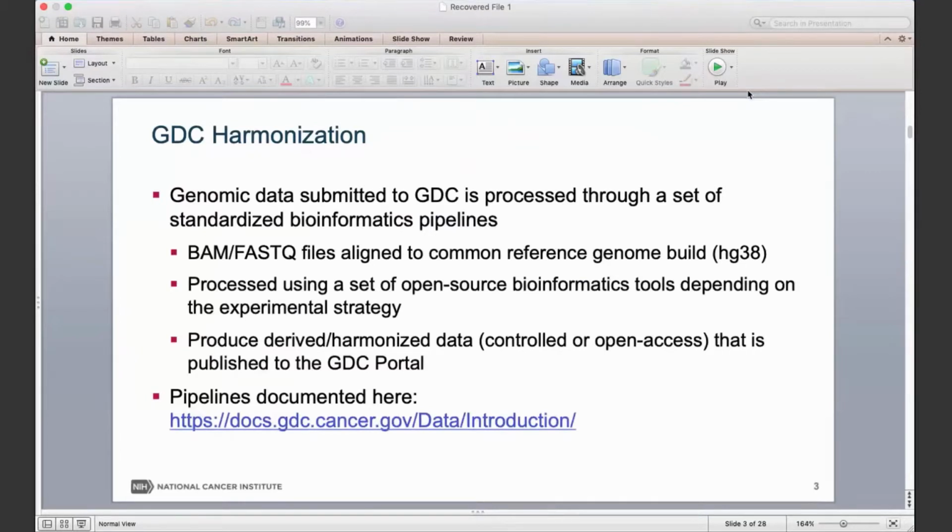So to get started, the GDC, again, is a repository for clinical and biospecimen and molecular data for different cancer genomic studies. And the data that's submitted to the GDC for various projects gets processed through a set of standardized bioinformatics pipelines. So for example, the BAM and FASTQ files that are submitted to us are aligned primarily to a reference genome build, GRCh38, and then processed through a set of open source bioinformatics tools, depending on the experimental strategy: whole exome, whole genome, RNA-Seq, the things that I just mentioned before.